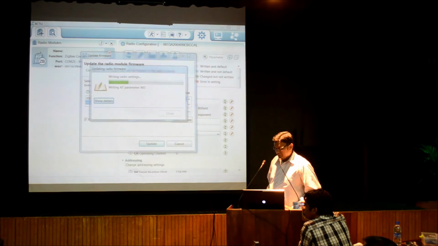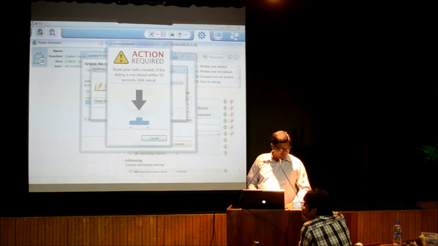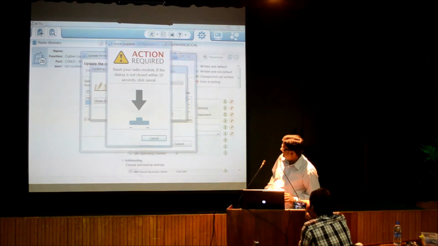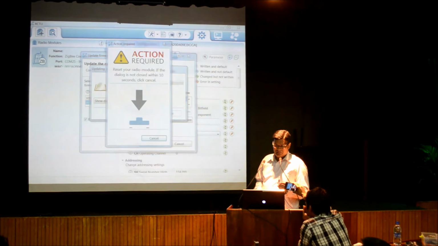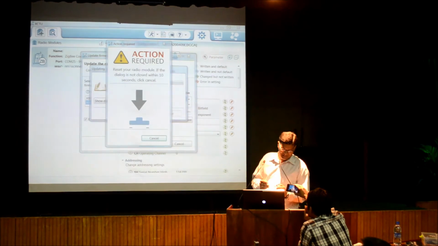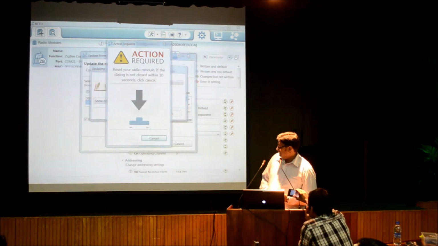So it updates. Now there's another technical difficulty. The module I have with this adapter doesn't have a reset button. There's another version that has a reset button. So I have to hard reset this using the reset node and the ground pin. So I'm not going to do that right now. Let's try the other module.